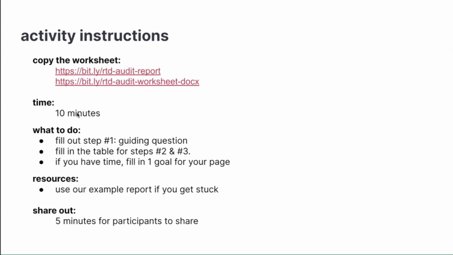So we're going to give you about 10 minutes to go offline, do a little bit of these steps on your own. Feel free to go through step number 1 and fill out your guiding question, and then go through and do steps number 2 and 3. And if you have time, try and think about one page level goal for your audit. If you don't get there, not a big deal. But if you would like to, go ahead and think about one specific page goal that you want to assess against. If you get stuck, go ahead and use that example report. And then lastly, when we come back, we'll do a 5-minute share out session, and then we'll jump right into the second portion of this workshop.